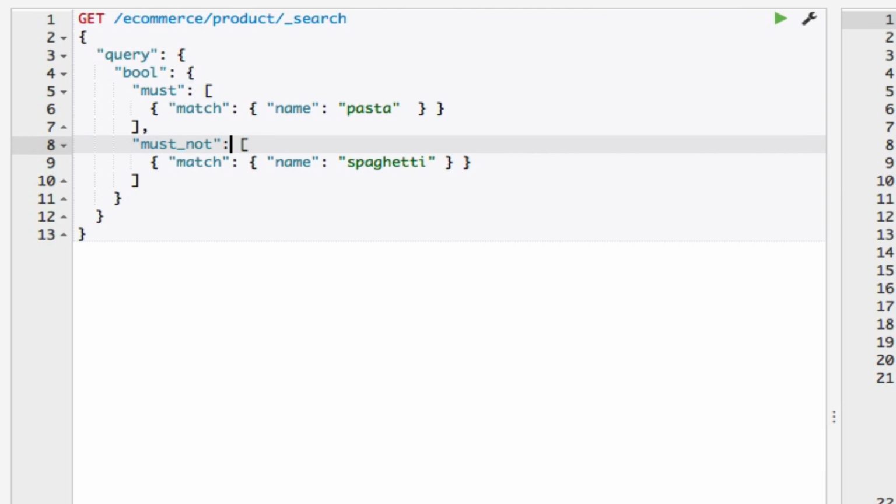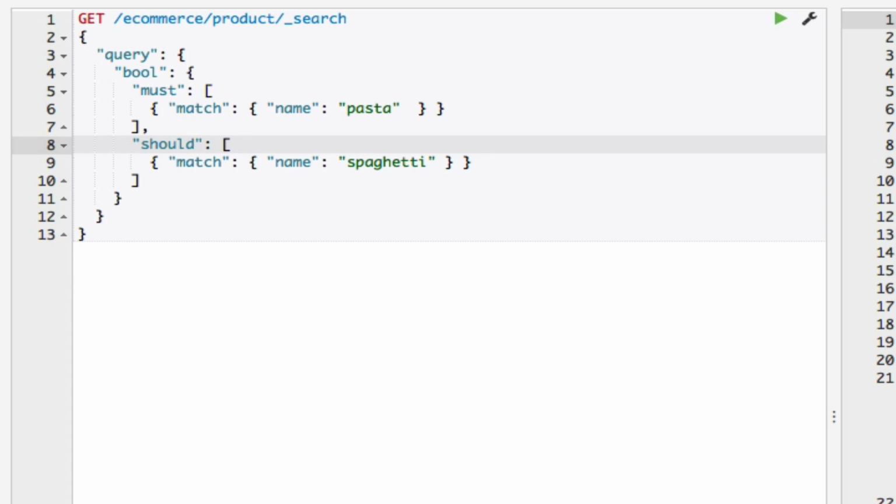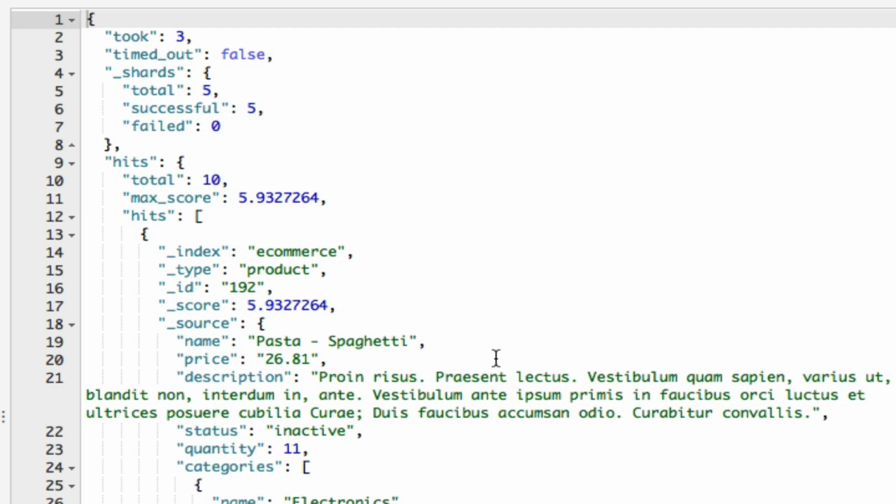Let me show you an example of how the should query can be used. So I'll simply go ahead and change the must not clause to should, which will boost documents that have spaghetti in their names, but will not exclude ones that don't. So let's issue the request, and as you can see, the product with both pasta and spaghetti in the name is scored highest.